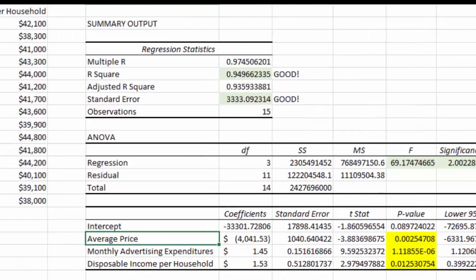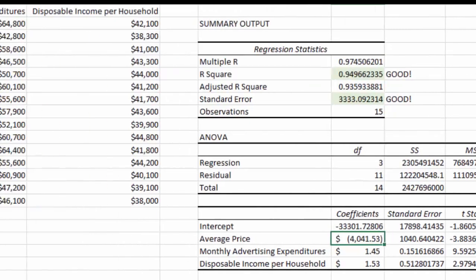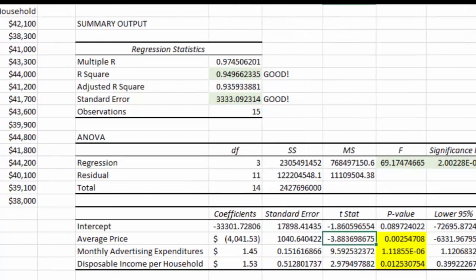We're saying for each 1 unit increase in price, so for each $1 increase in price, we expect a location to have $4,000 fewer sales per month. This is monthly. So $4,000 less per month for a 1 unit increase in price. That makes perfect sense. It's got a high t-stat, close to -4, so the absolute value is high. It's got a low p-value, so I'm liking that.